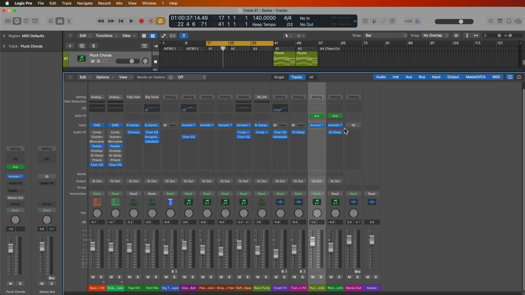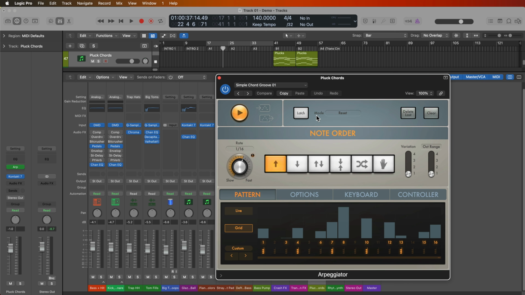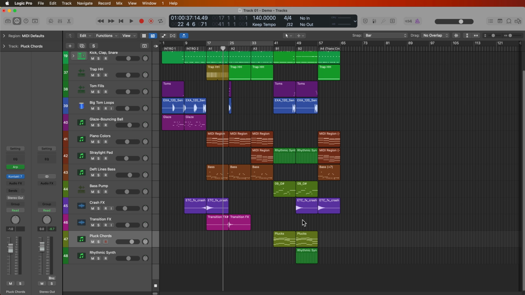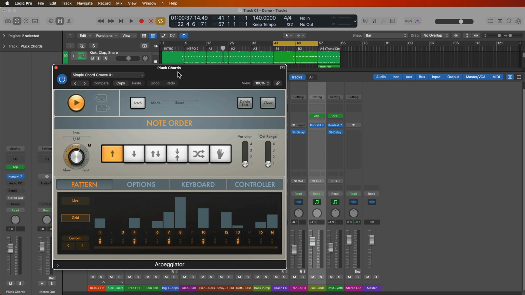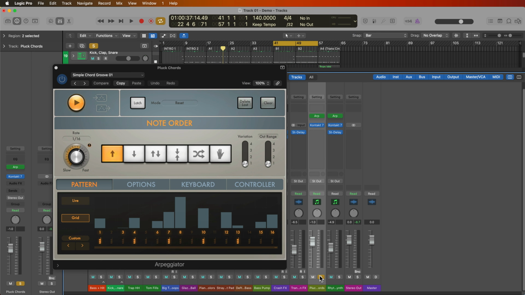And you can see I'm using a couple of MIDI effects here on these two synthesizers. In particular, I'm using the Arpeggiator MIDI effects plugin. Now, what MIDI effects plugins do is they affect and transform the MIDI signal before the MIDI signal hits the software instrument. So I've got these plucked chords. Right now, they just sound like this.